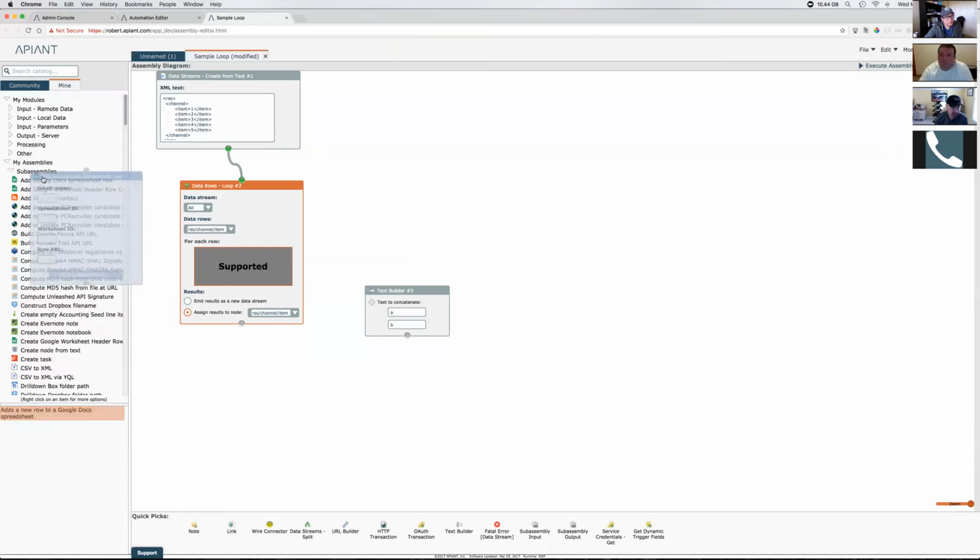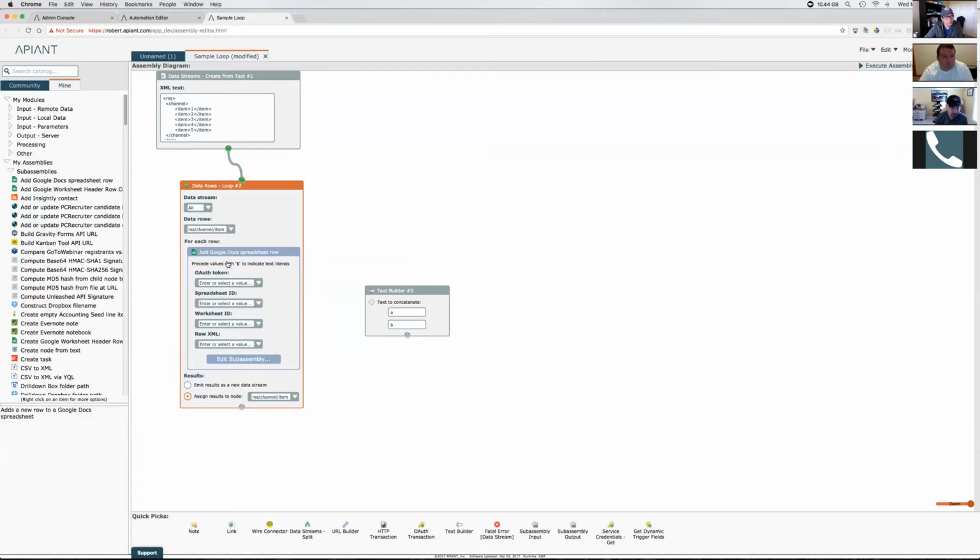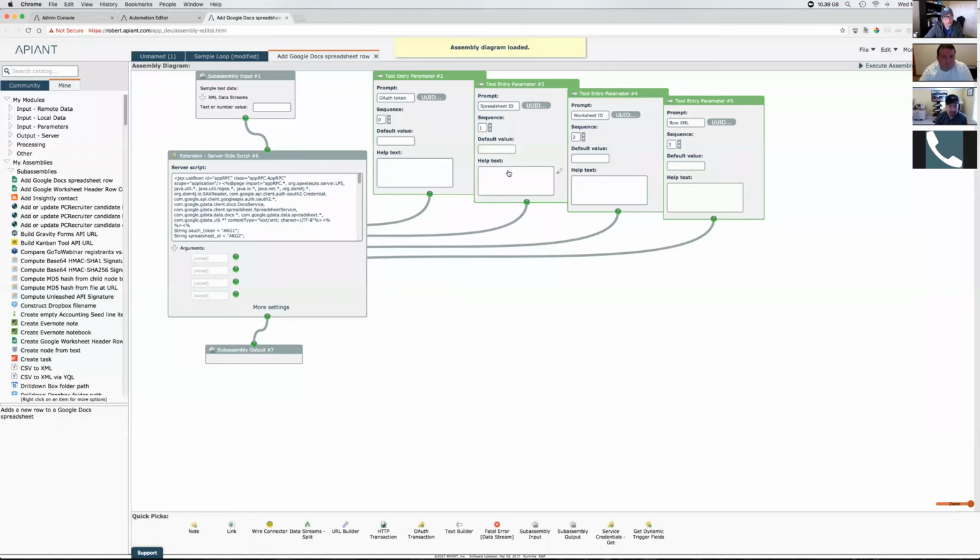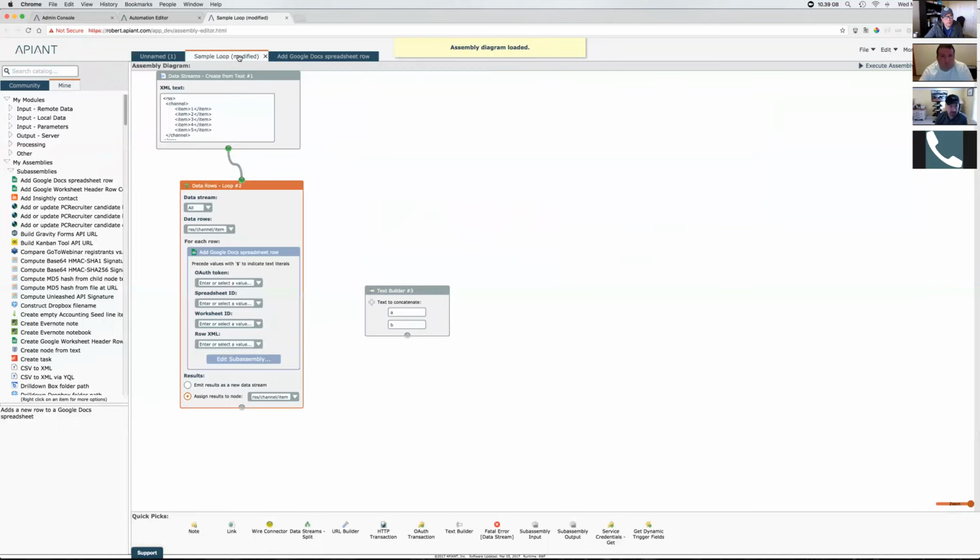So like I take this subassembly, plop it in there. And now I'm performing all of this logic on those data rows. Okay.